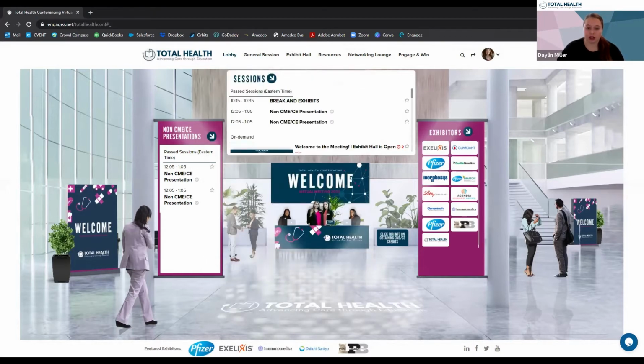In the lobby, you'll find the agenda, the special presentations, and the exhibitors. The header is how you'll navigate between each room. So let's take a quick tour of each of these areas. First, we'll go into the general session.